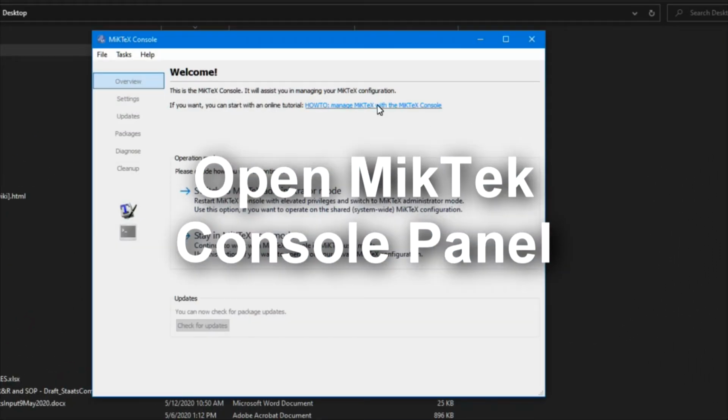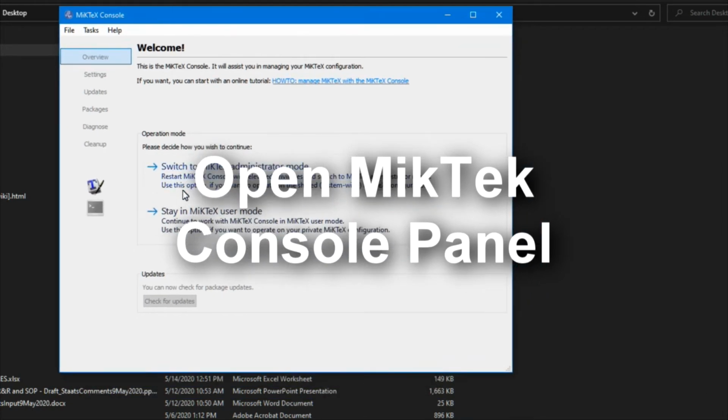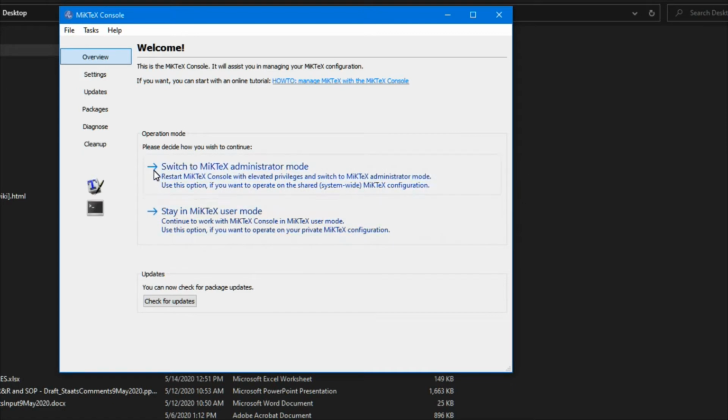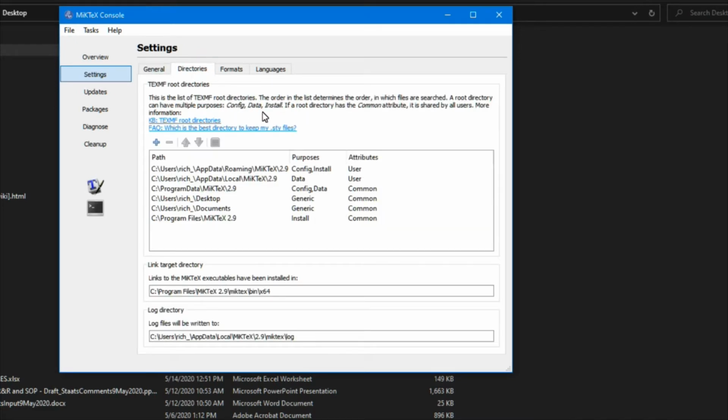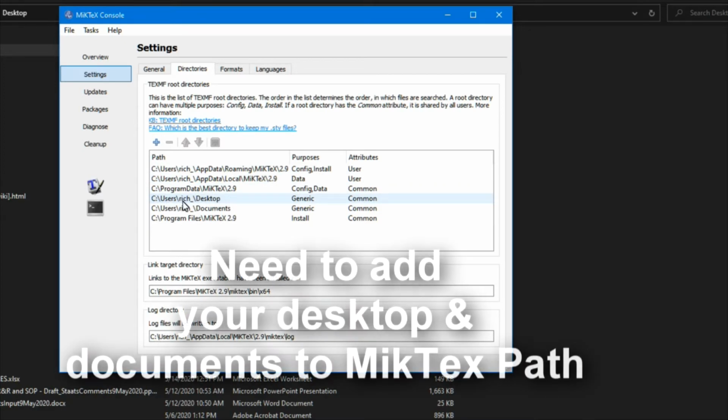So the first thing is, from this console, and I'm in the administrator account right now, I'm just going to stay in the MiKTeX user mode. By the way, you don't have to be an administrator to run MiKTeX. What you do have to do though here is, under your settings, go to directories, and you have to add your desktop and your documents.